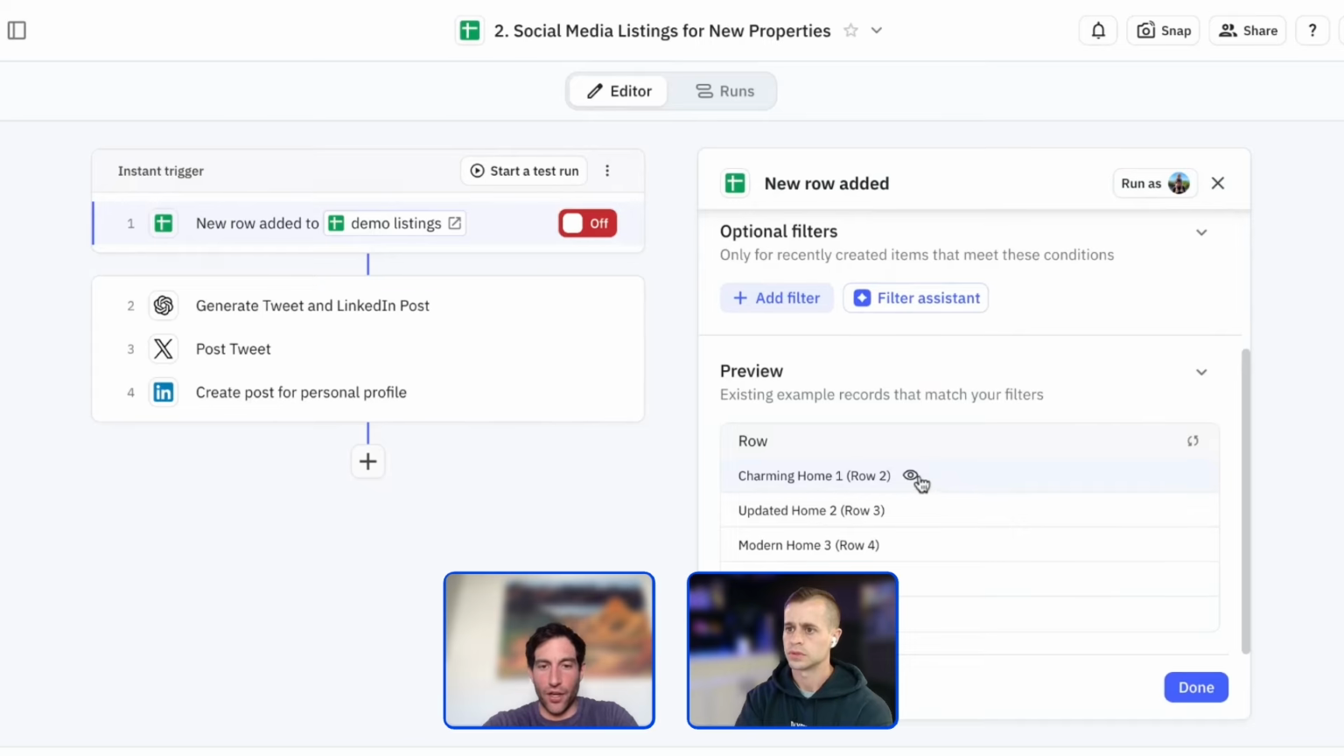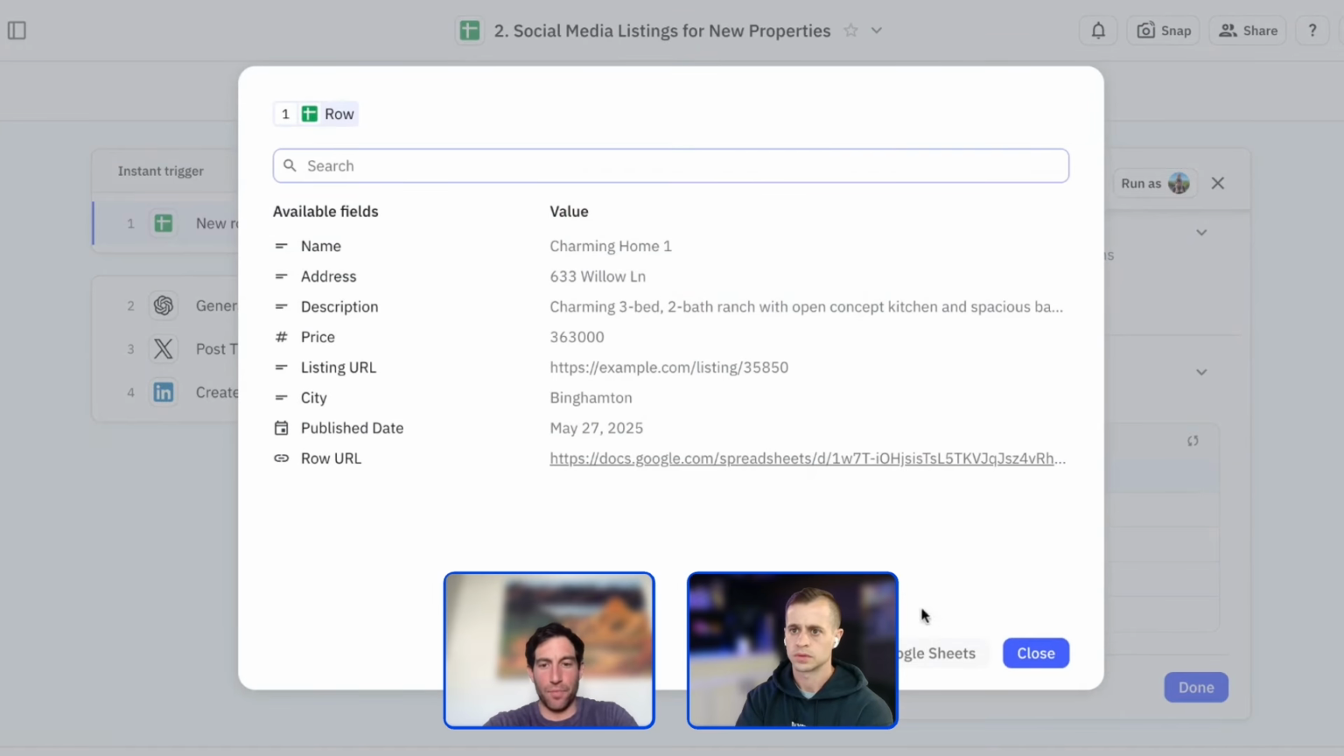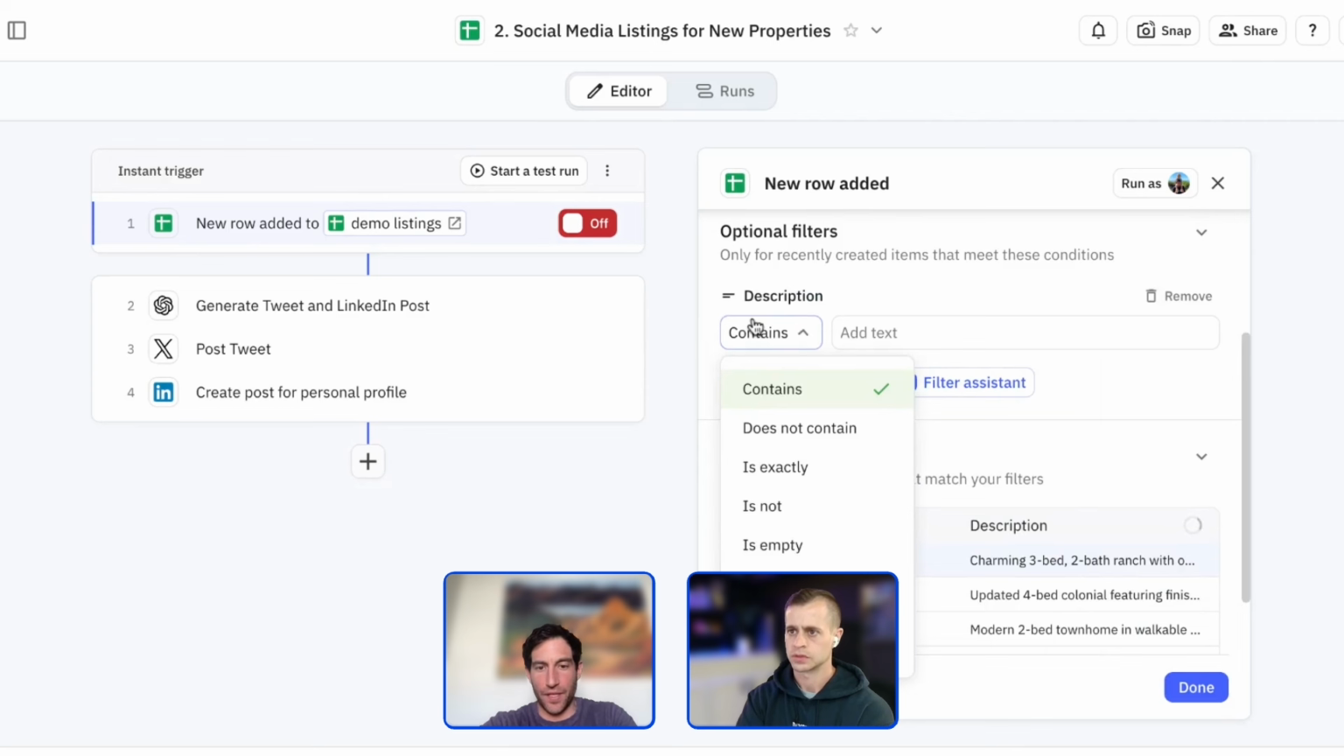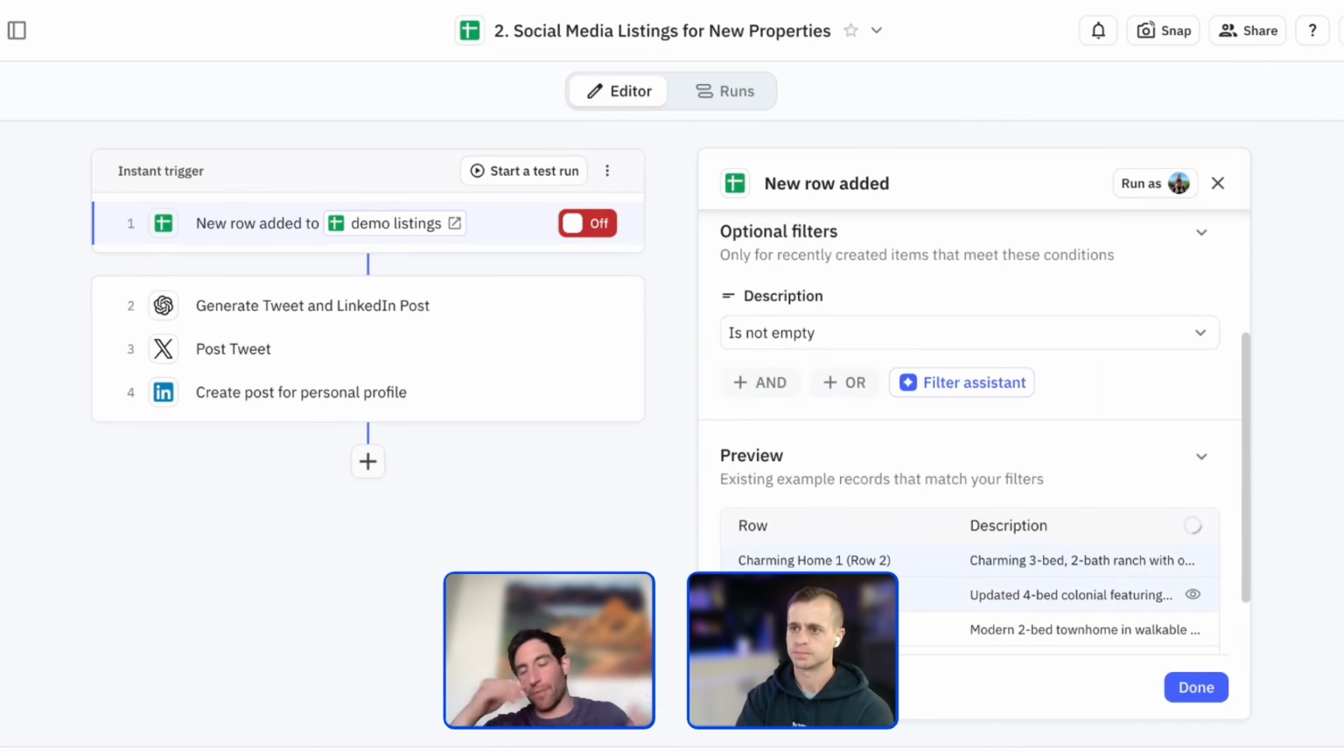So you can see here that we have name, address, description. And let's say I want to wait to make sure description is populated before this fires. I could add a filter that says description is not empty. Yep. And that way it's not going to post any tweets for things that don't have a description. Yeah. Perfect. That's so great.